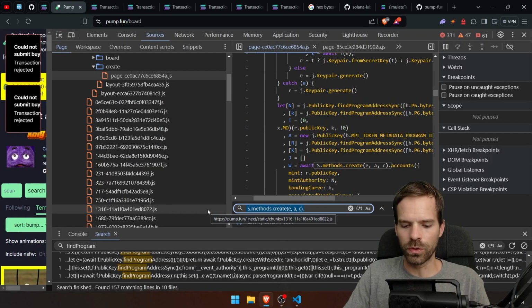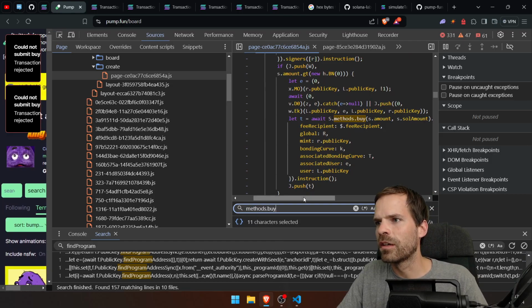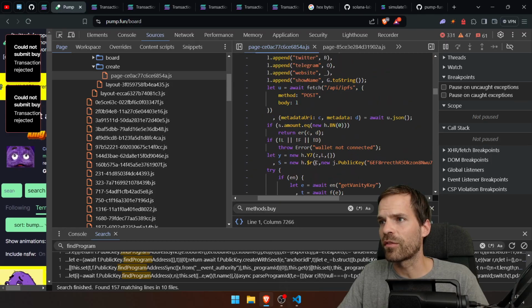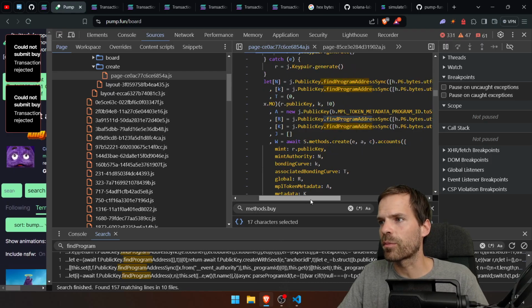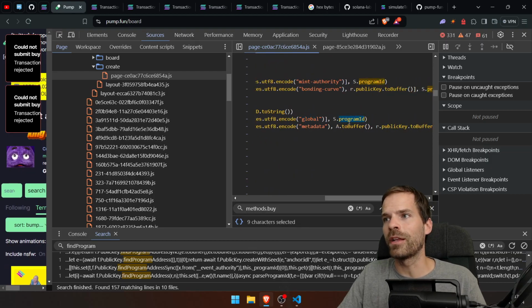Again, we would go to methods by, and then we would see user. What other things have we not used? The fee recipient and global. Fee recipient, global. Global is R. Where does that come from? R is also a find program address sync with global and the program ID.